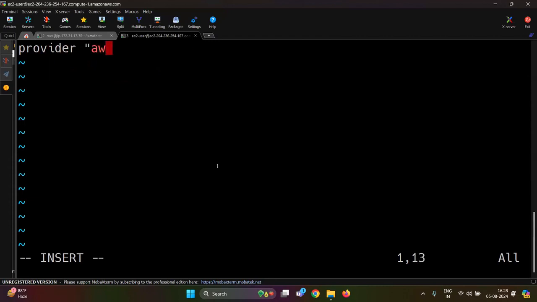What is the first block we need to write? Provider. Which provider am I using? AWS. Okay. Next, the region. In which region am I going to create the infra? Let's take us-east-1. After that, I'm going to create the resource.